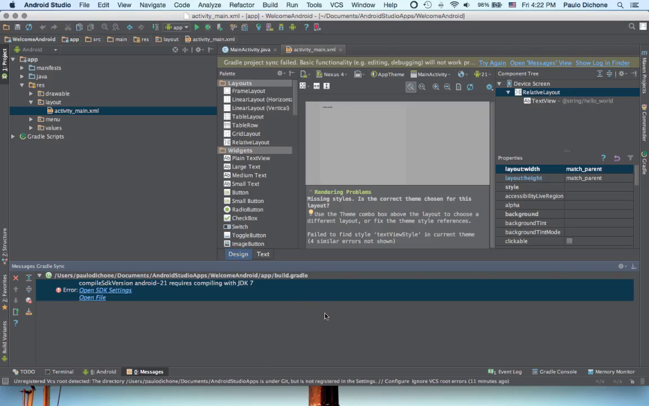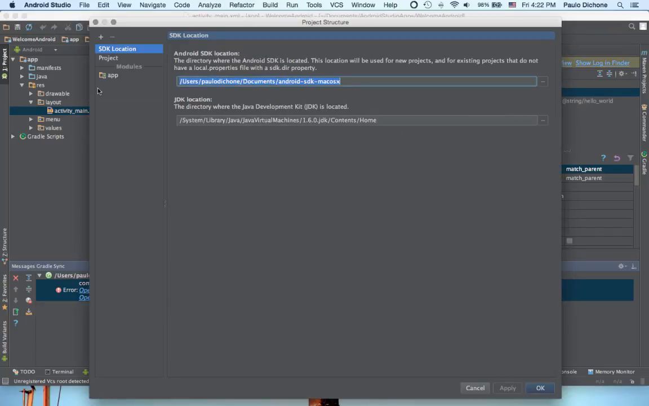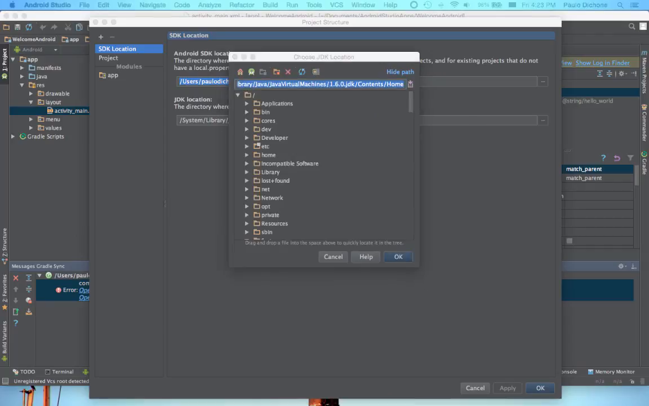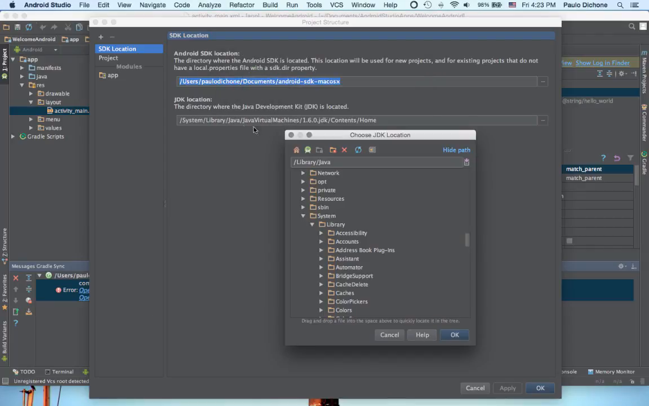Now let's open up our Android Studio, and at the bottom here let's go to Open Settings, click on that, and it will give us this. Click in here. So what we want to do is find the path where our new 1.7 Java Development Kit (JDK) is installed. The new Java, by default, doesn't install under the system. It goes under the library.